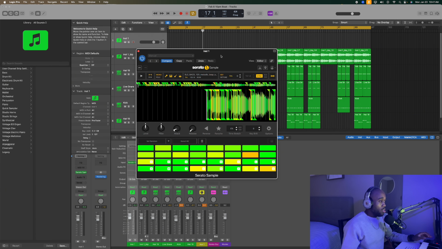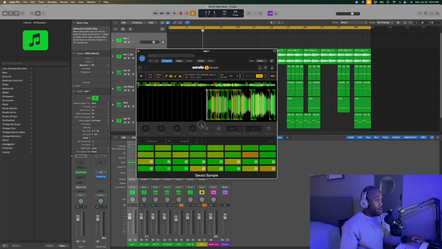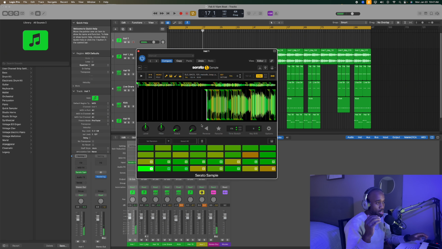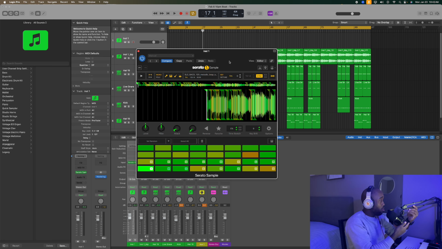So you select all. Put all the parameters back to 0. Once you select all, everything is just back to normal. I don't want to mess up my slice points because I already have them set. Sometimes when you throw the sample in there, Serato will automatically, I don't know why, speed up the sample, or slow it down, or whatever.